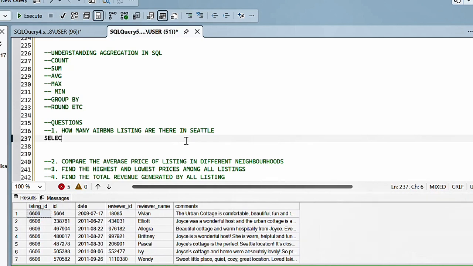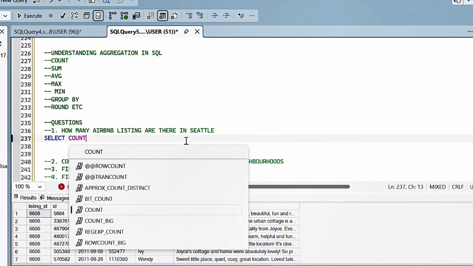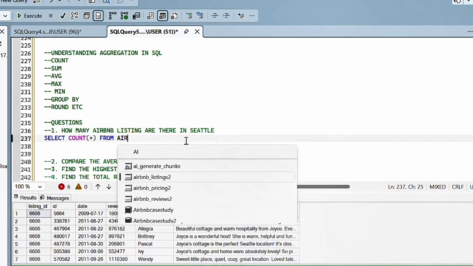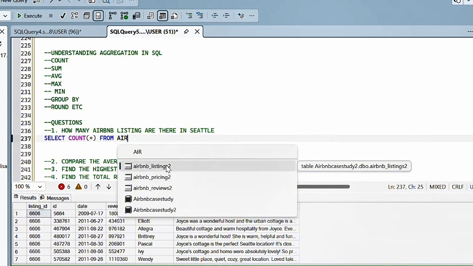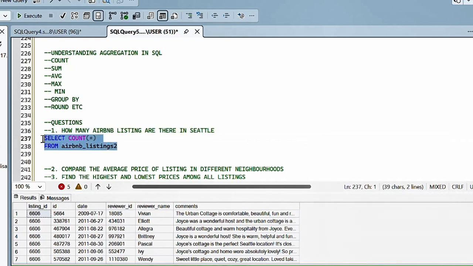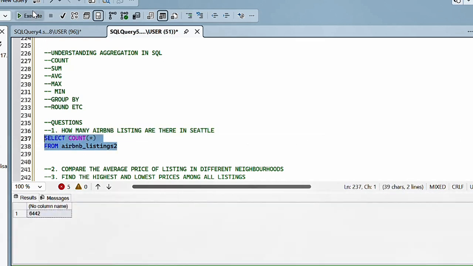If you select all, count, I'm counting all, so I'm using asterisk from Airbnb listing 2. Okay, good. Let me make it better like this. Let's see how many we have. We have about 6,442.